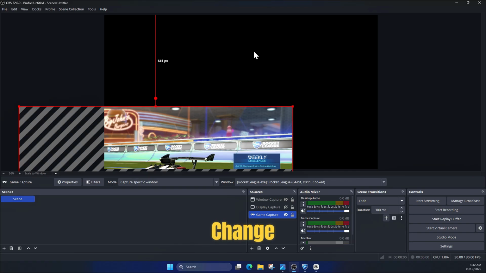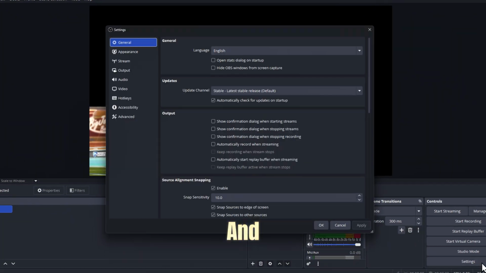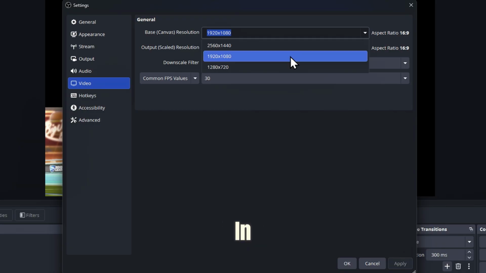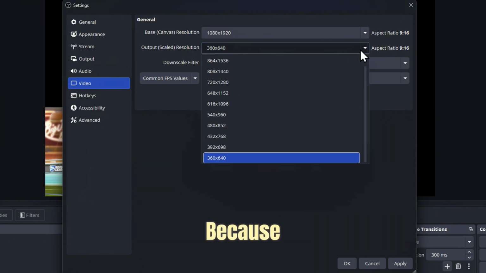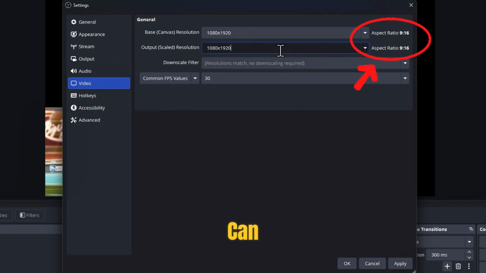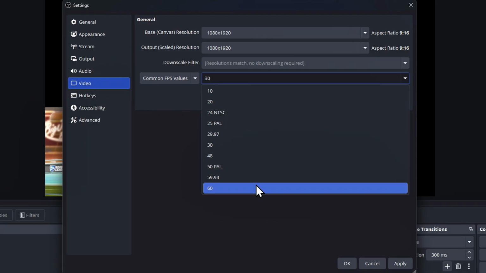If you want to change the screen size of this black area right behind the source, just click on settings and then on video. On top in the base canvas resolution, you're going to type in the resolution you want to have. For example, for the vertical videos, you're going to type in 1080p right here, and also right below must be the same because otherwise it's going to underscale and it appears blurry. As you can see here, we switched from 16 to 9 to 9 to 16, and also right here you must change the FPS because 30 FPS sometimes looks a little bit choppy.